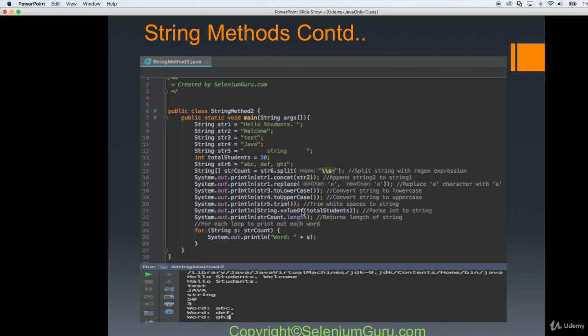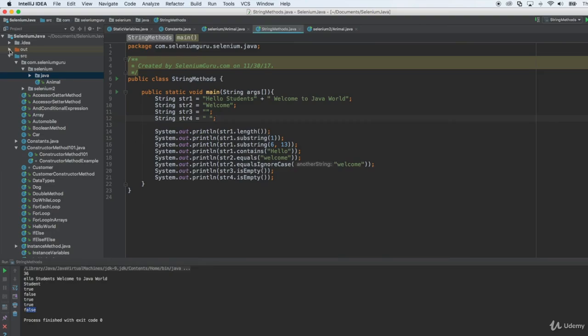And you got the value of students here, total students 50. And here count, as you can see, is string count dot length. This was an array, so I'm counting the number of elements in the array. So I've got 3 elements. Here I'm doing a for loop and getting each word, so here I've got A, B, C, D, E, F, G, H, I. Let's do that in our IntelliJ.